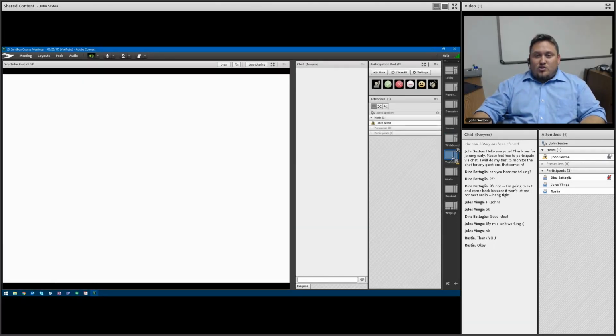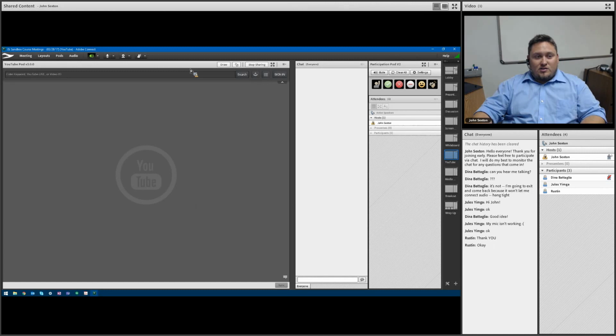Then there's the YouTube layout. This layout has a pod for YouTube videos that allows us to search all public videos available on YouTube and play them for students or participants so that you have control over the playback of the video. So if I were to search for a video and push play, that video will play for everybody. If I push pause, it will pause for everybody.